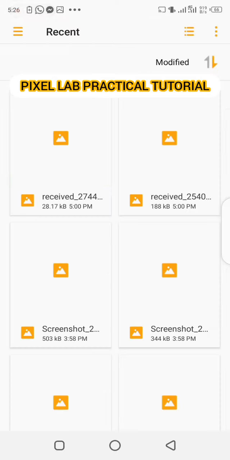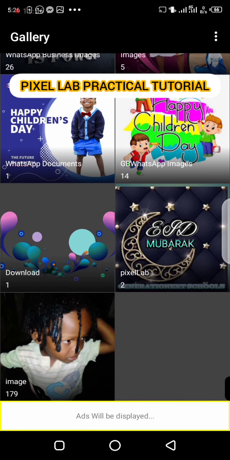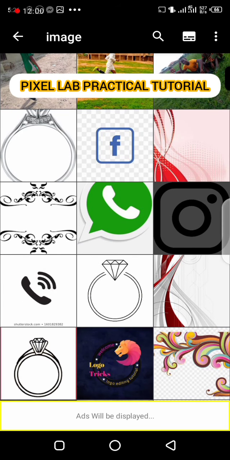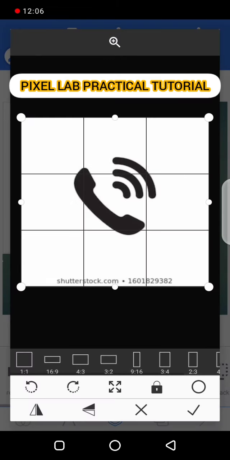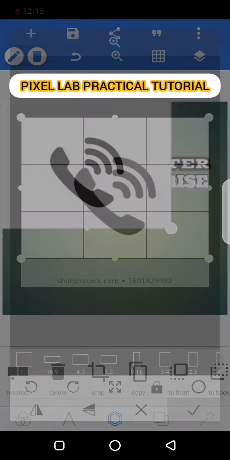Then these are what I've downloaded on my import, my gallery. Moving it down, I have something like this. From here I have the WhatsApp, the Instagram, the calls, then I move with my call. So this is what I want. So I mark it. Now let me crop it.